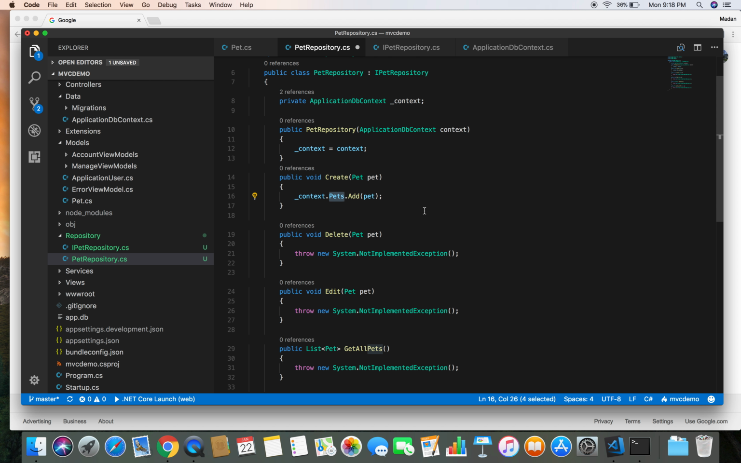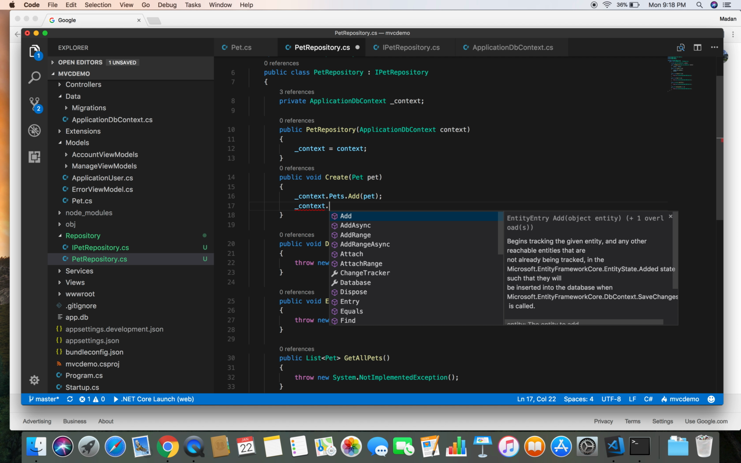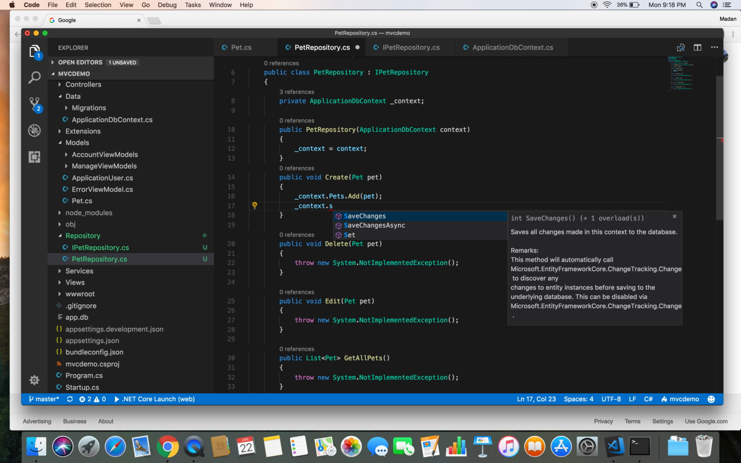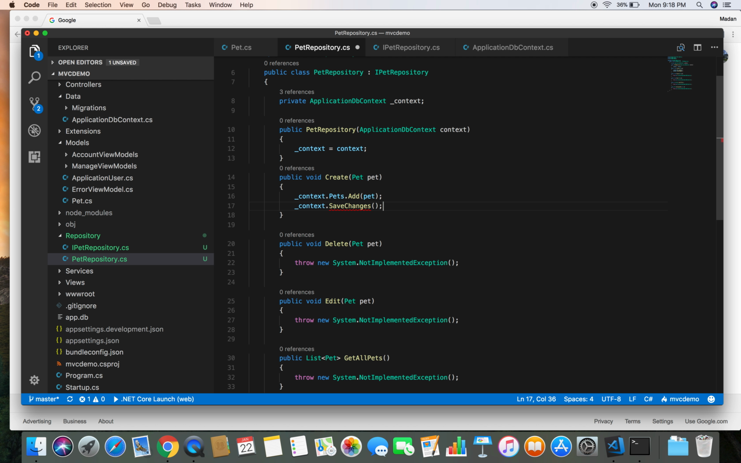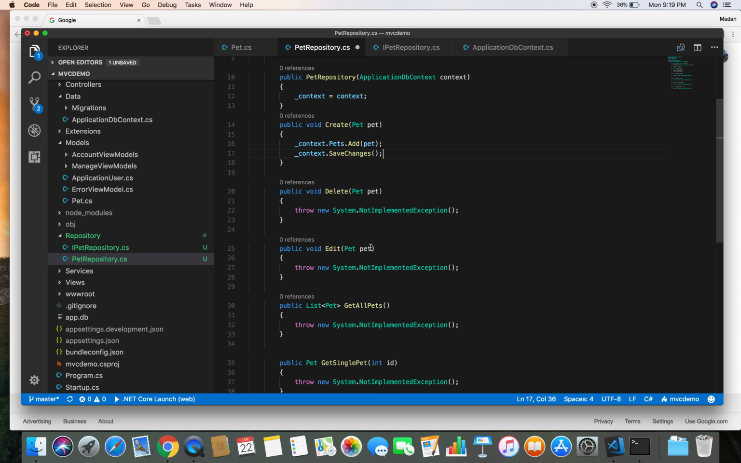So in order to add a pet, or a row, in the pet table, we need to add that pet to the Pets DbSet at first. After that we need to tell Entity Framework to commit the changes to the database. For doing that we need to use the SaveChanges API. What this does is, at first it adds the pet that we passed here into the Pets collection, or the Pets DbSet, and finally it performs the database save operation.